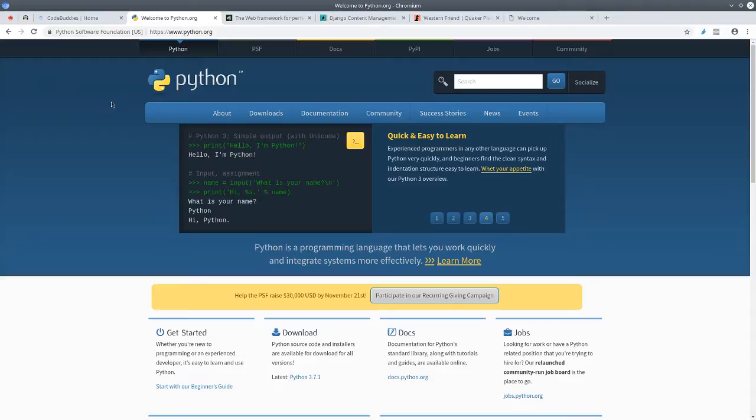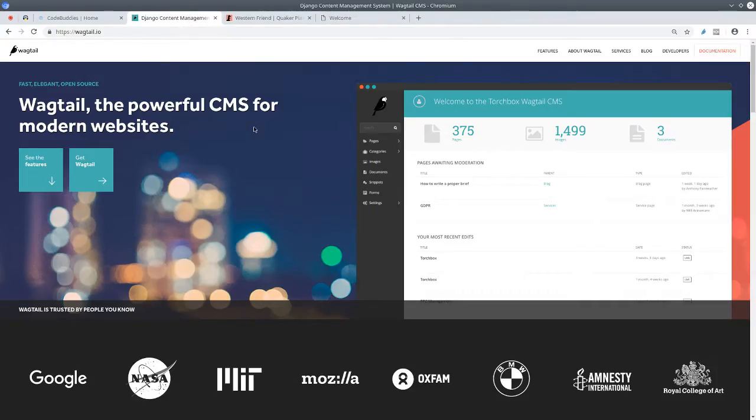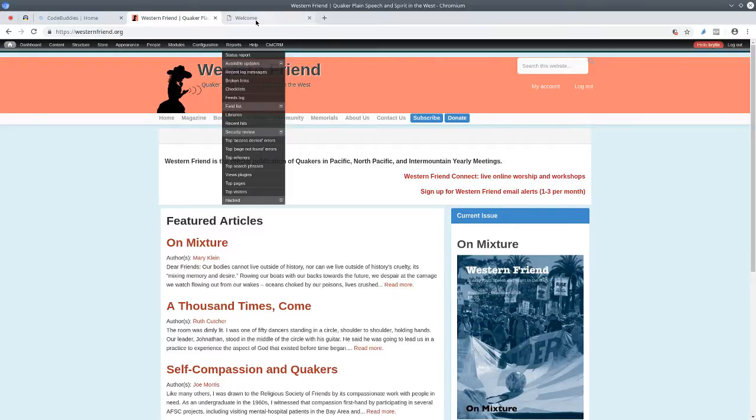Technologies we're using in this series are the Python language, the Django web framework, and Wagtail CMS. We're rebuilding a website for Western Friend organization. It's the official publication of Quakers in Pacific, North Pacific, and Intermountain yearly meetings, which are large groups in the Western United States. It's a magazine primarily printed and online that's been published since around 1929 as Friends Bulletin, and we've been building out this online publication site in Wagtail CMS.